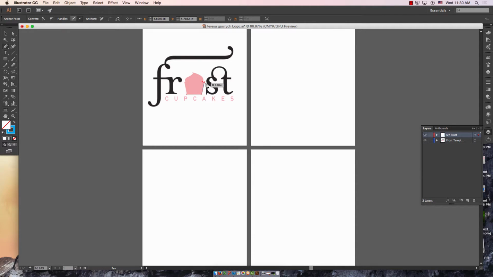Now the thing about the curve with the pen tool, a pen tool can only do really one curve at a time. So you'll notice on this side there's only one curve from here to here. Whereas on this side we have a curve that goes inward and then we have a curve that goes outward. So you would need to do two separate clicks to create that curve.